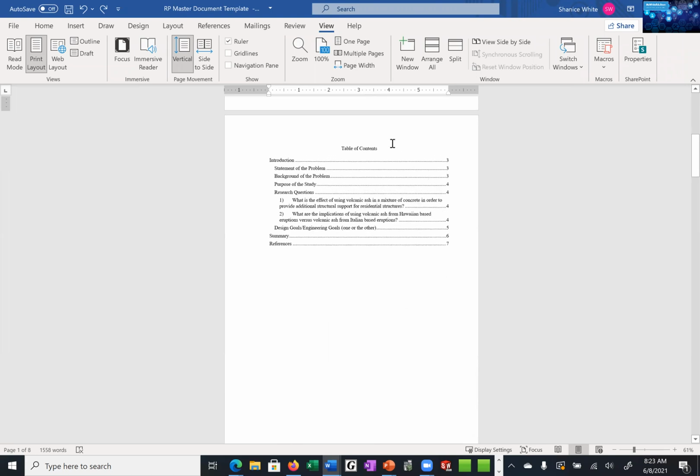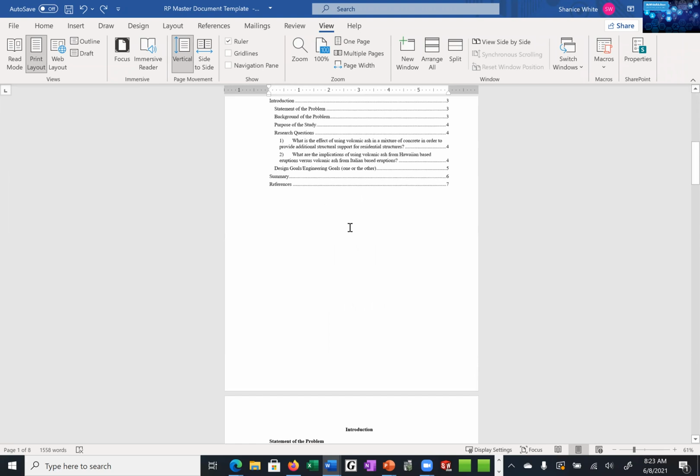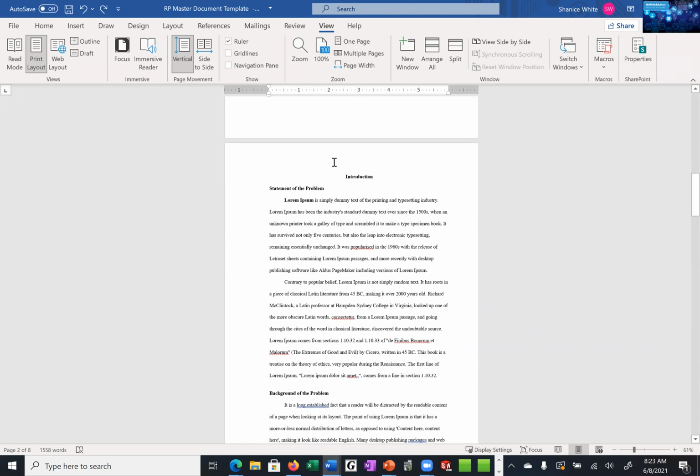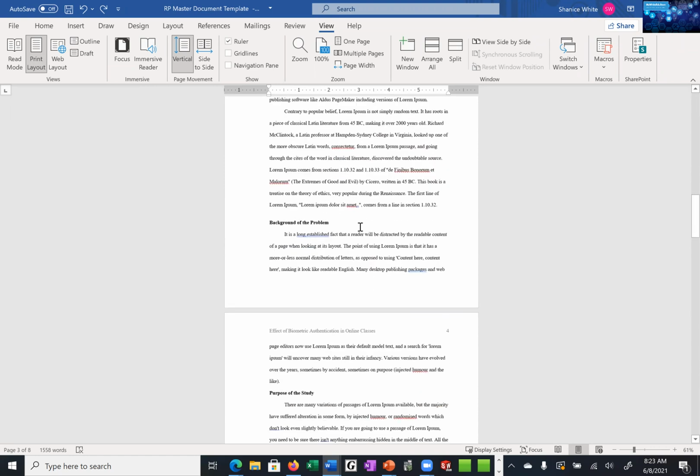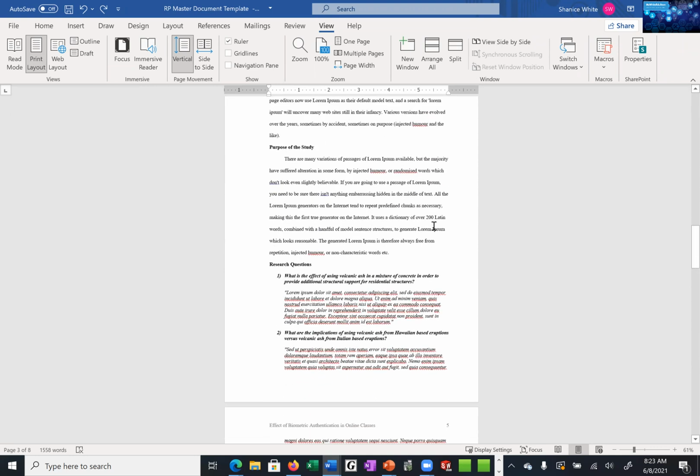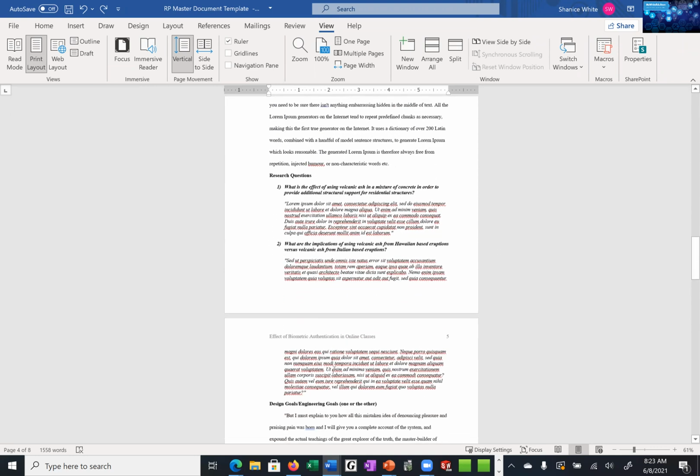You will see that we have a detailed table of contents. This is 3 levels. And here I have some just dummy text. It's called dummy text, lorem ipsum. And that's just to show the formatting and how that will look.